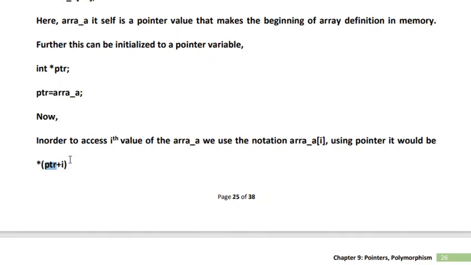So in order to access the ith element of the array, you can use either the array notation or the pointer notation. The meaning of both notations is the same: you are accessing the ith element from the base address of the array.